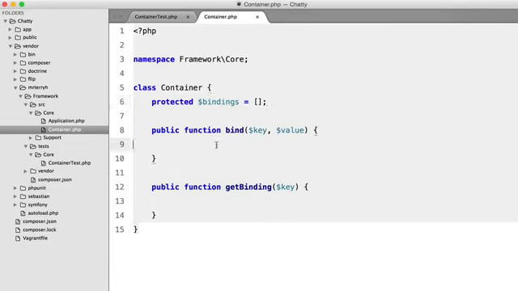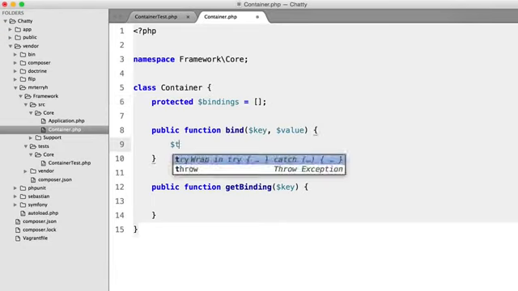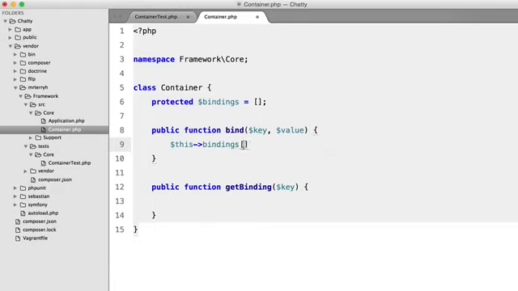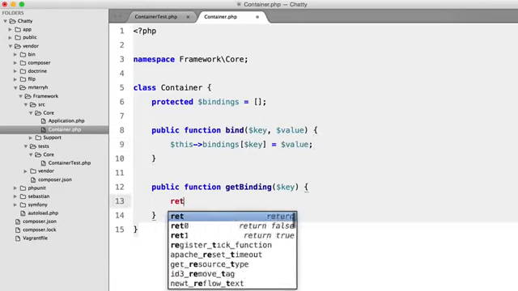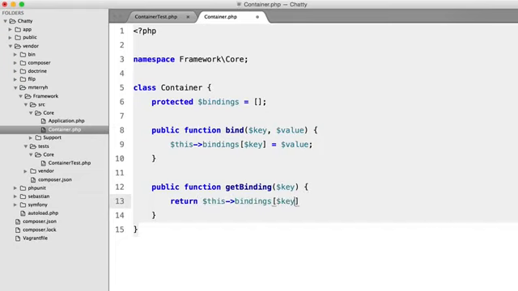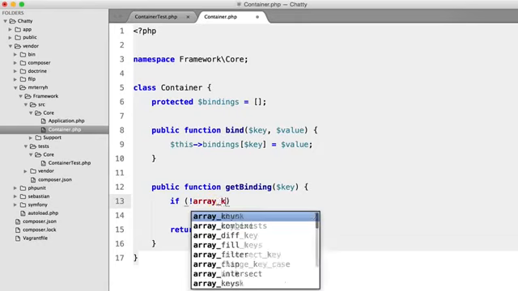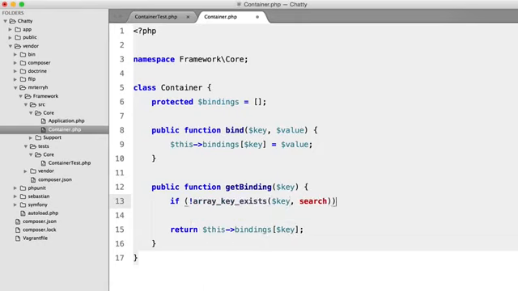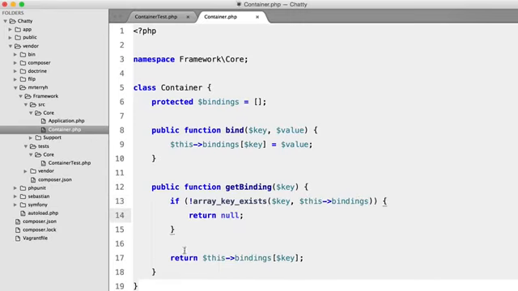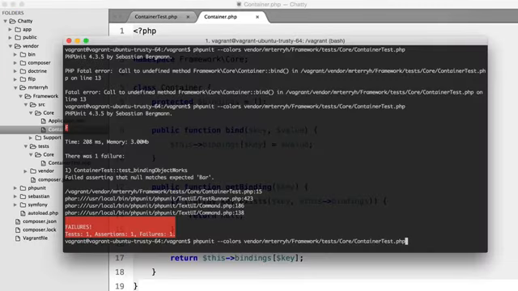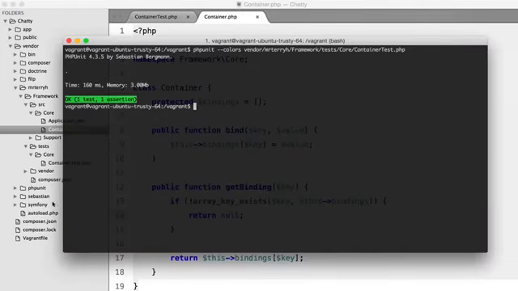So let's actually add the functionality now. So in this bind method, all we're going to do is set this bindings key equals to value. And in this, all we're going to do is return this bindings key. And I also want to just do a quick check to make sure that the binding exists. So we're just going to say here, if not array key exists, key, this bindings, we're going to return null. Okay, so let's try that test again, and we're getting a pass.